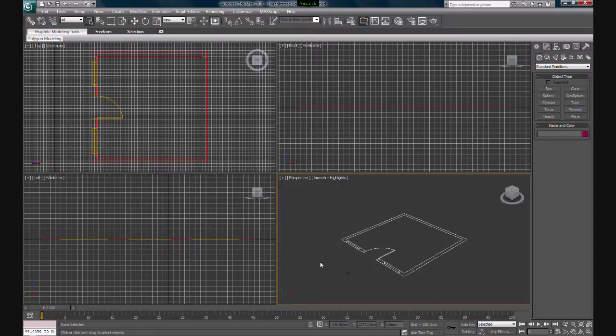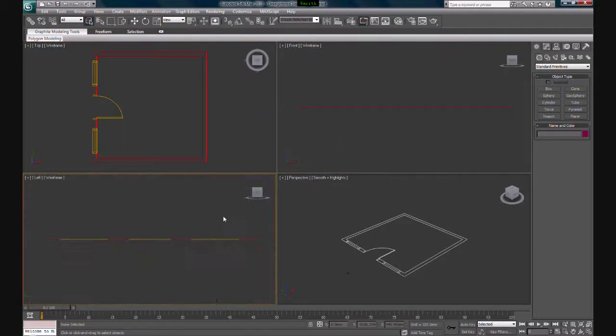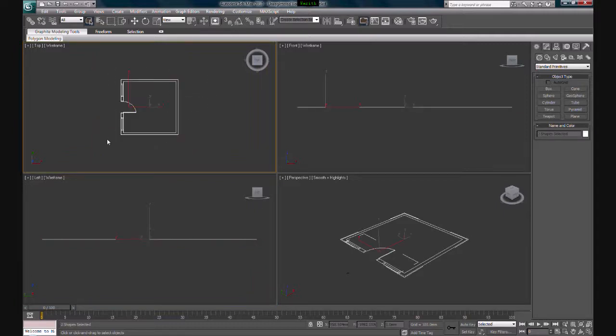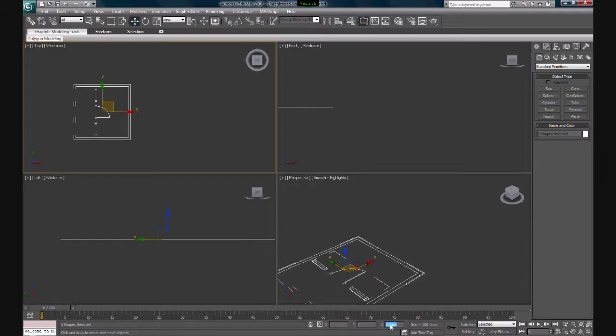Now we have our AutoCAD drawing here, and let's get rid of this grid by pressing G. Okay, you must make sure that the AutoCAD drawing is in the middle or the center of the space, I call it. So select the whole lines and go to move and enter 0 in all axes. 0, enter, 0, enter, 0, enter.